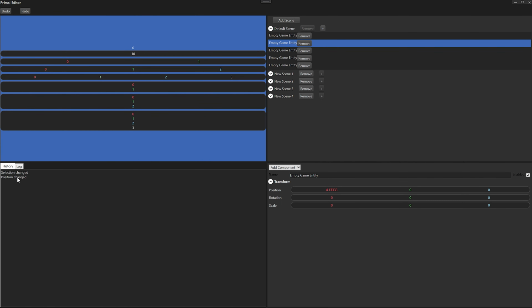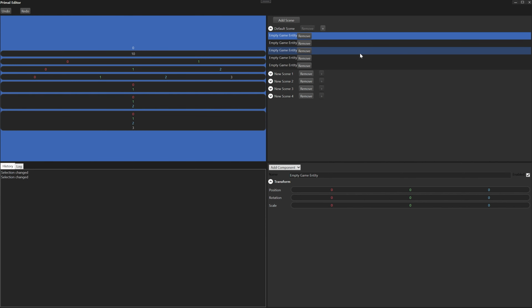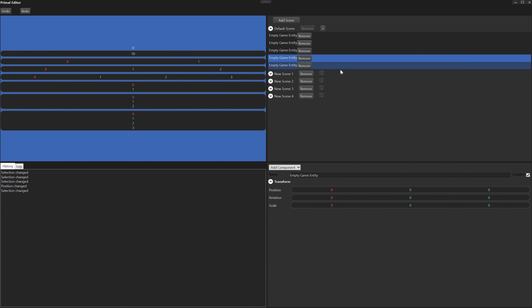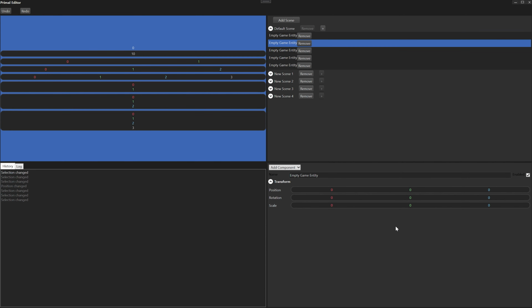You can see we have a position changed item here. And then I can hit Ctrl Z and it is undone to 0 again, to its old value. I can try doing that for multiple selected entities. That works. And I can also redo everything again.